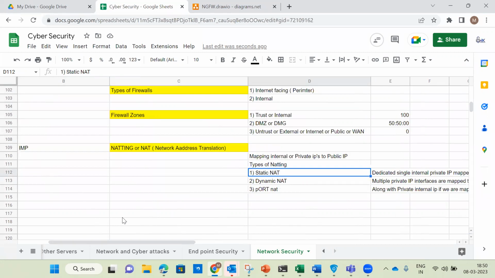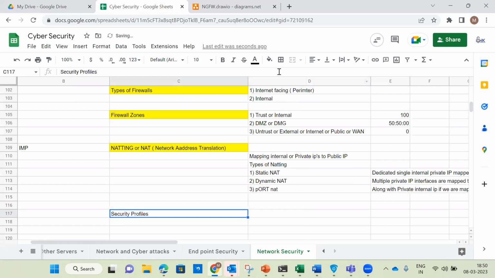Next one is security profiles. Security profiles are very, very important at the organization level. Without security profiles, the firewall will act as a dummy device. If you don't configure the security profile, the firewall will not block anything. That may be a signature-based detection mechanism, that may be a machine learning mechanism as well. So security profiles and also firewall policies, I can say, are the heart of the firewall.